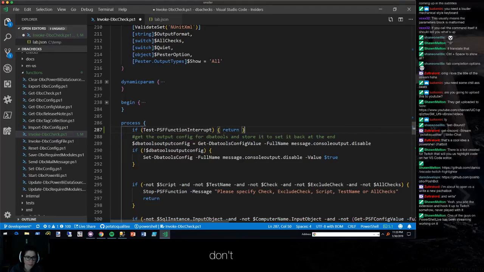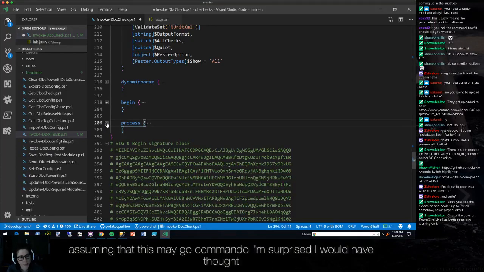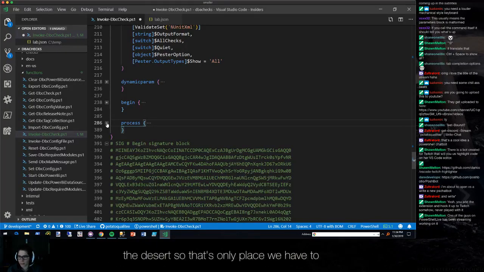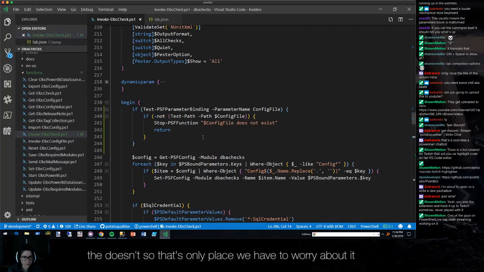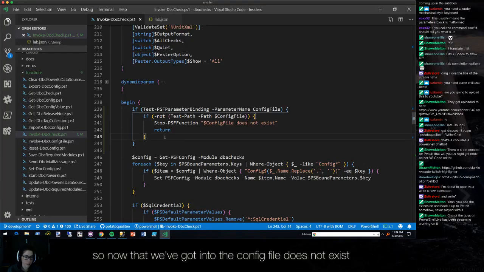Don't do anything. And I'm assuming that this big old command, oh, I'm surprised. I would have thought that this big command would have an end at the end, but it doesn't. So that's the only place we have to worry about it. Now that we've gotten past the config file does not exist, now we have to actually work with it.